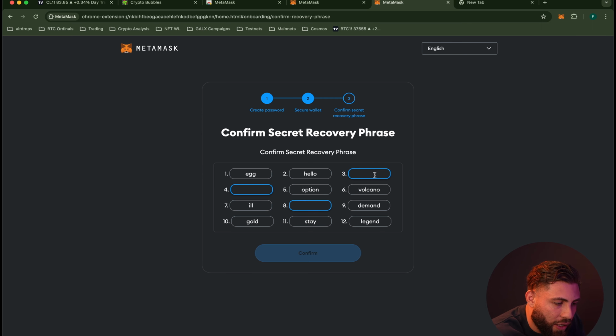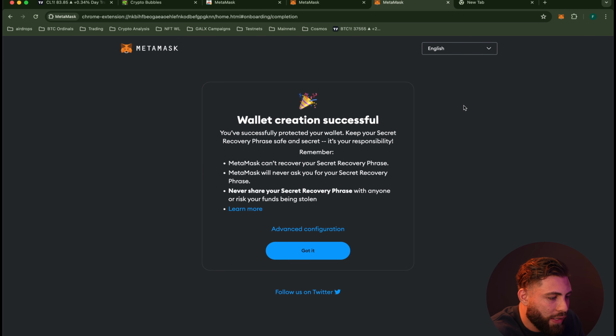So I'll go next. Here it is asking me what the third, the fourth, and the eighth words are. So once that's done, you go continue. Now wallet creation is successful, and there you go. Your wallet's confirmed.